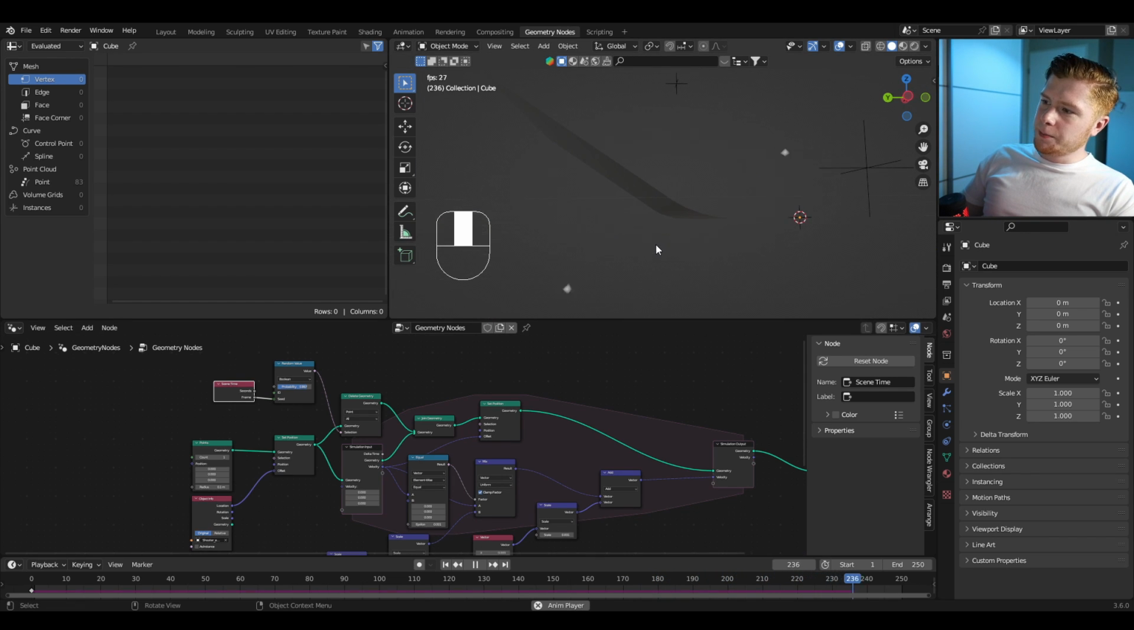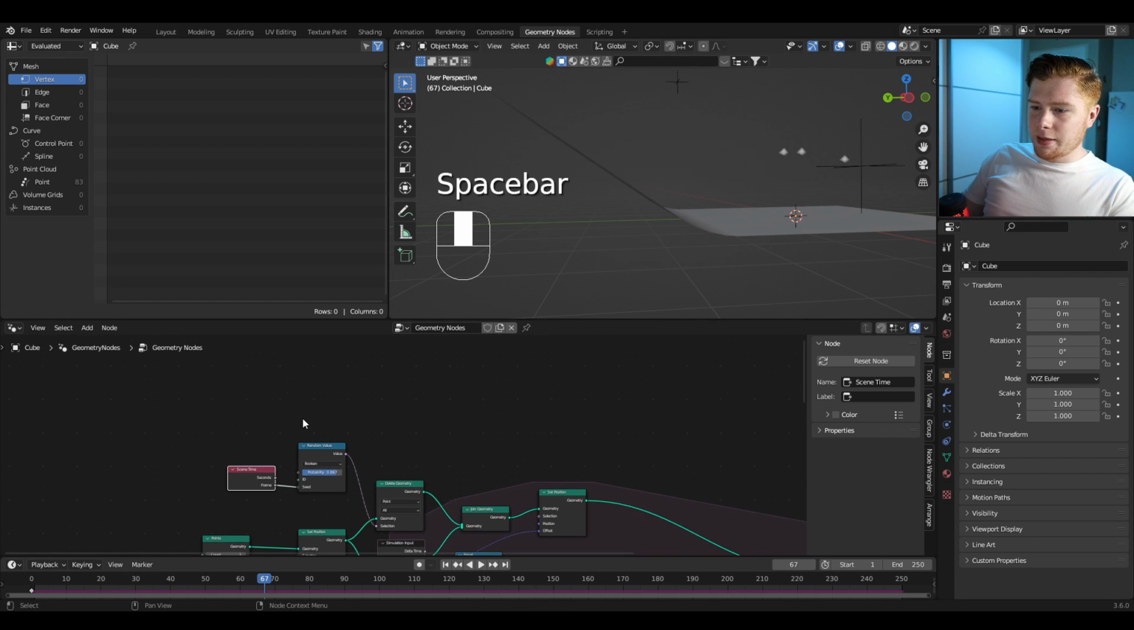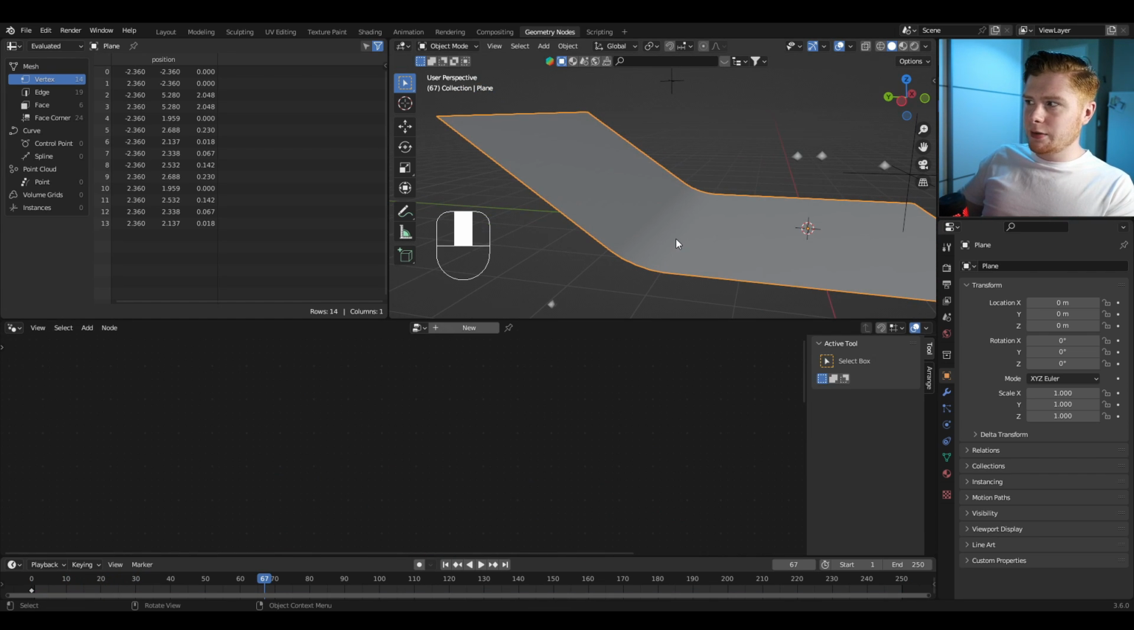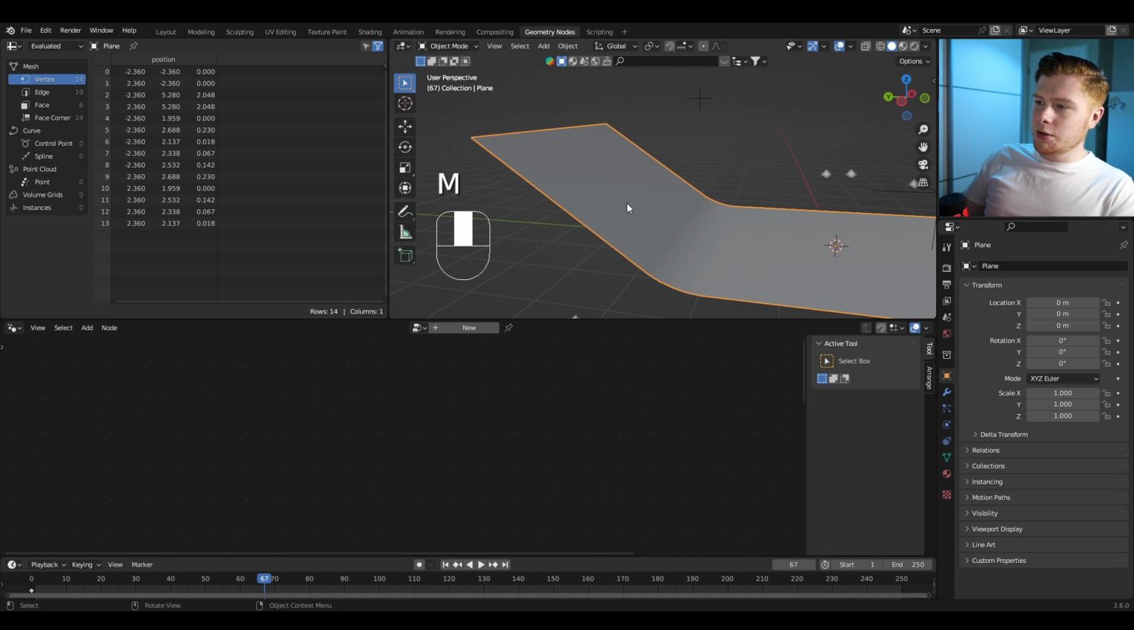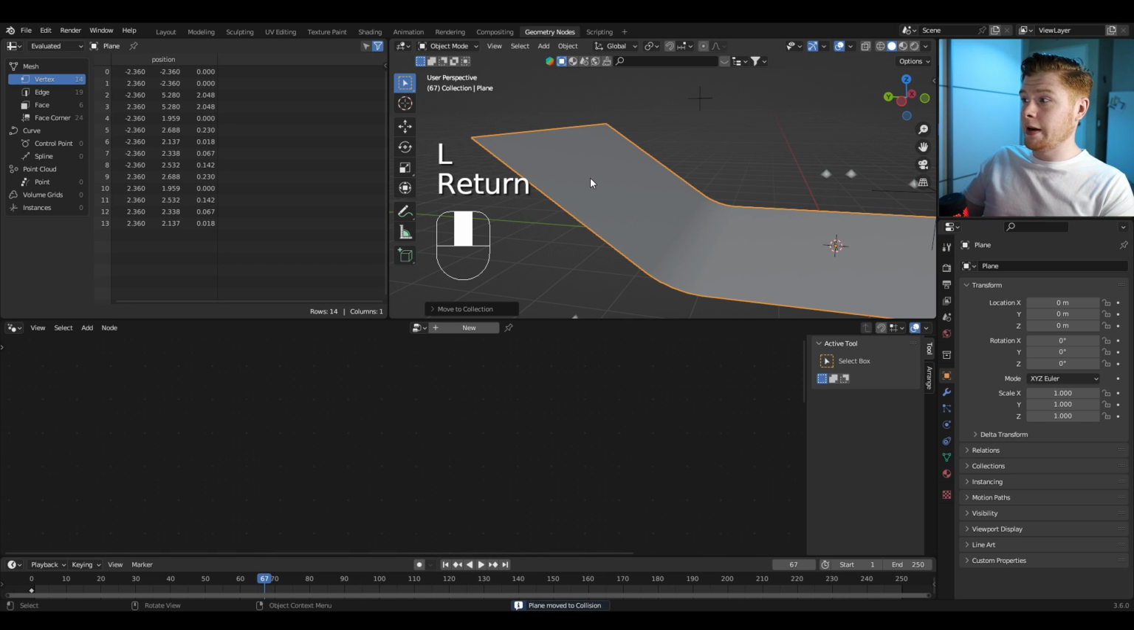I want to delete the points if they are colliding with my plane over here. So to do this, we want to determine when the distance between each point and the plane is lower than a certain value. And if it's lower than a certain value, delete the point. To get this, I want to put the plane into a new collection. And to do this, click on the plane, press M and click new collection and name this collision or anything you like.